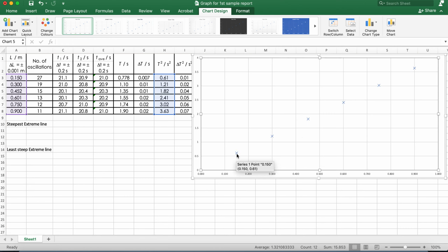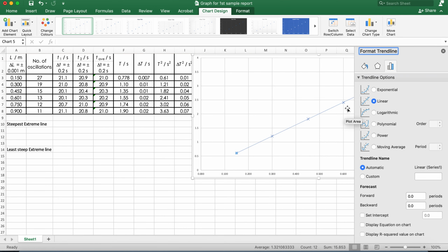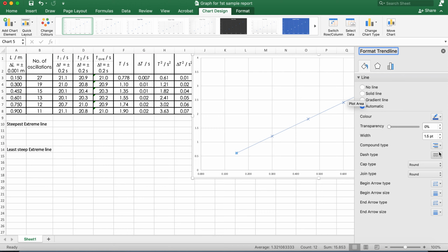Now for scatter graphs, it doesn't come with a trend line, so I have to manually insert the trend line. I right-click on the cross, I add trend line. I have a list of different trend lines, whether exponential, linear, logarithmic, polynomial, power, and so on. Based on my hypothesis, I hypothesize that it's linear, so I click on linear. Now I notice that this trend line is dotted. I want it to be bold, so I go to this icon, fill and line, I go to dash type, I select bold line. Now before I close this dialog box, I go back to trend line options.